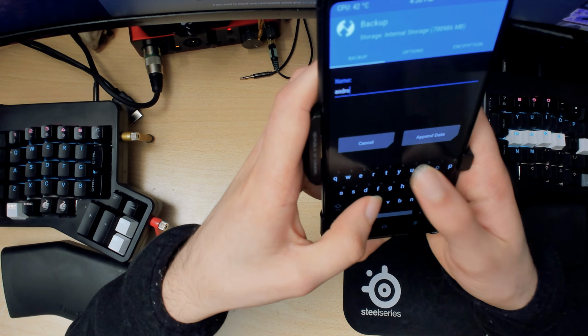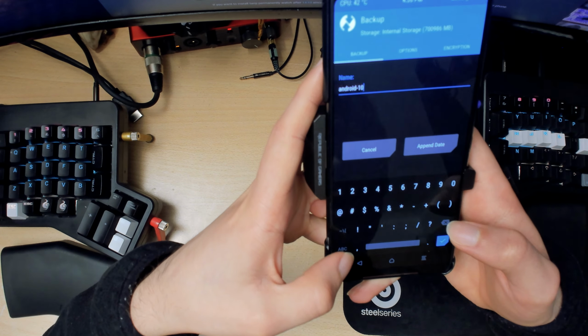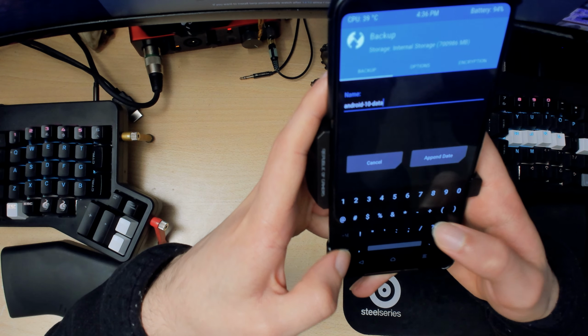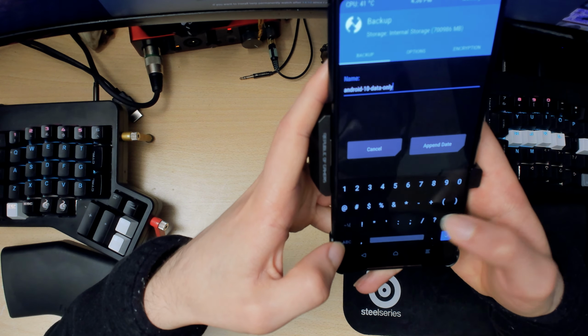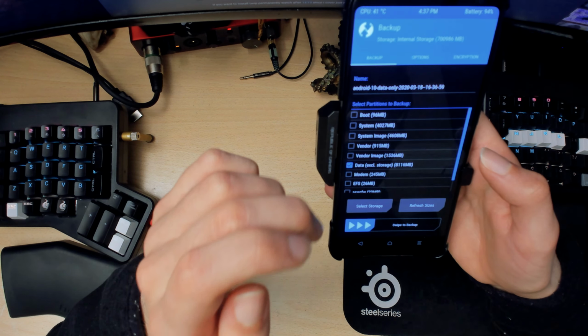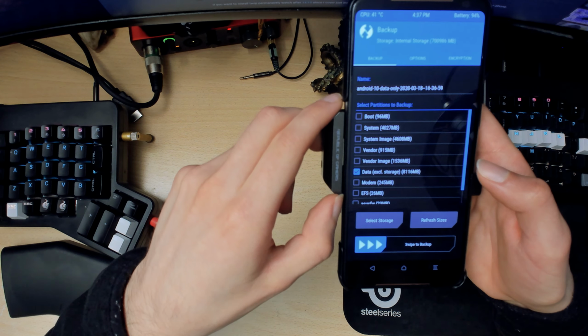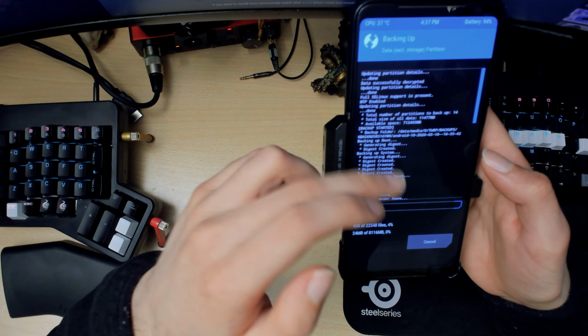So Android 10, and then I'll just put in data only, because that's how I usually have it, and then append the date. And there we go. Now for the data, I had some issues with compression, so I'm just going to ignore the compression and just back up.